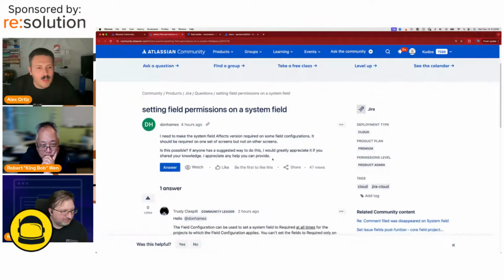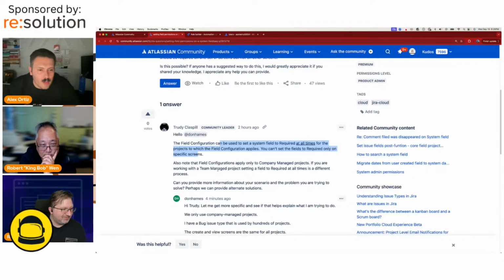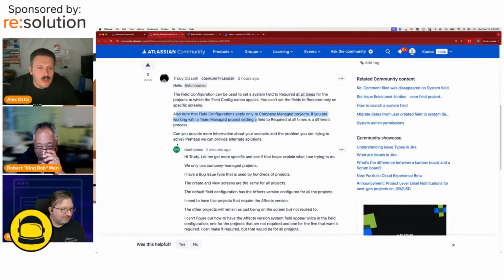Is this possible? Okay, so the field configuration can be used to set a field to required at all times for the projects in which the field configuration applies. You can't set the fields to required only on specific screens. Good point. Also note that field configurations apply only to company managed projects. If you're working in a team, that's great. So can you provide more information?